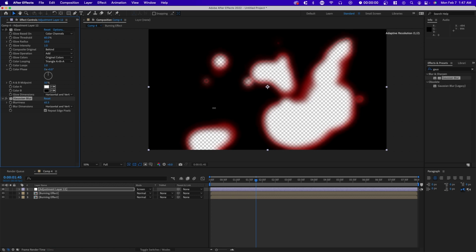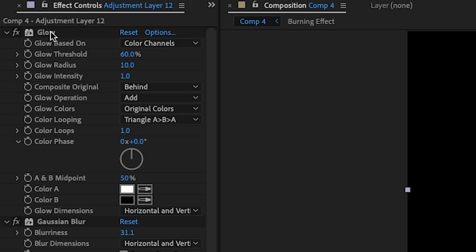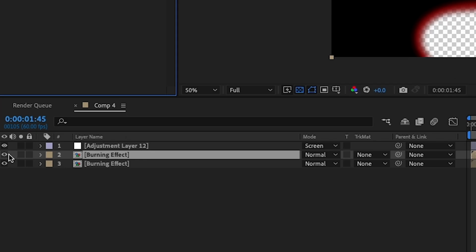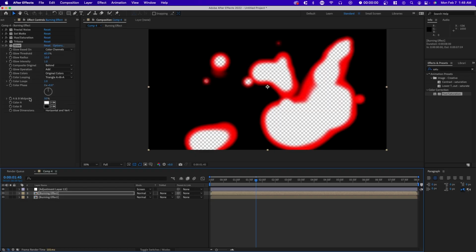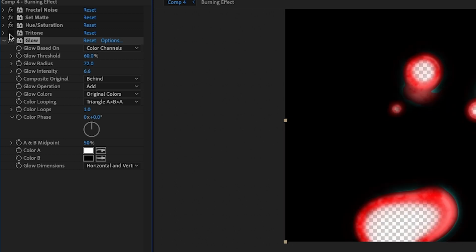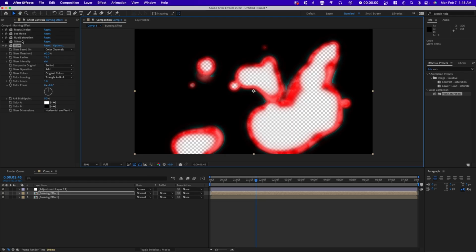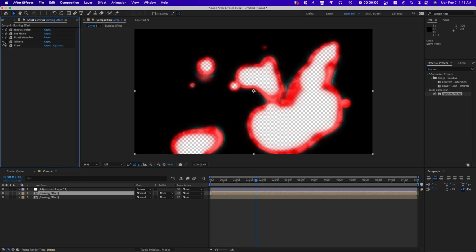So we're going to increase it a little bit. This just smoothens out the edge a little bit as well. I might also just copy this glow effect and paste it onto our second video layer here so the color stands out a little bit more. And I might actually hide this tritone because I like how it's sort of patchy instead of fully red. So we're going to just hide tritone for this.